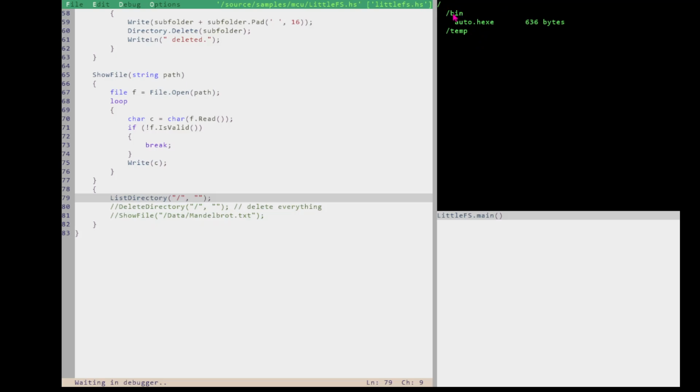Alright, so inside our root folder we have a bin folder and a temp folder. These are always created by default by the system because it uses them.